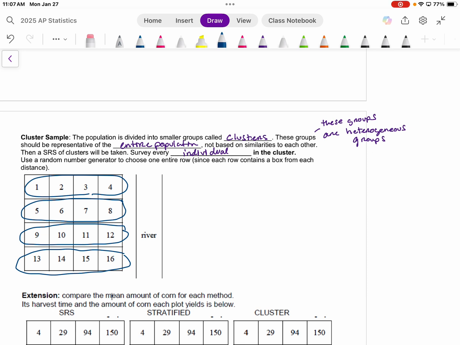We're done. So it's not a matter of making sure every row is represented, or every vertical group is represented. It's just that as soon as I get a number, that entire row is my cluster, and I'm done. I have all 4 values represented because I'm using all 4 of the values in that cluster. So I put up at the top here, this is what we classify as being heterogeneous groups, in case you see that vocabulary come up.